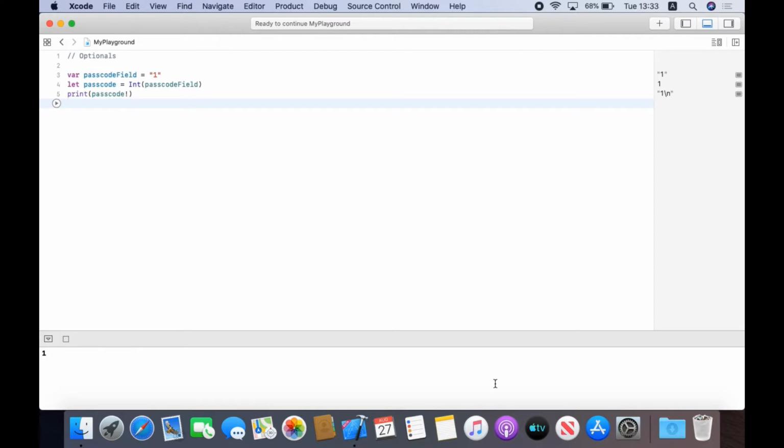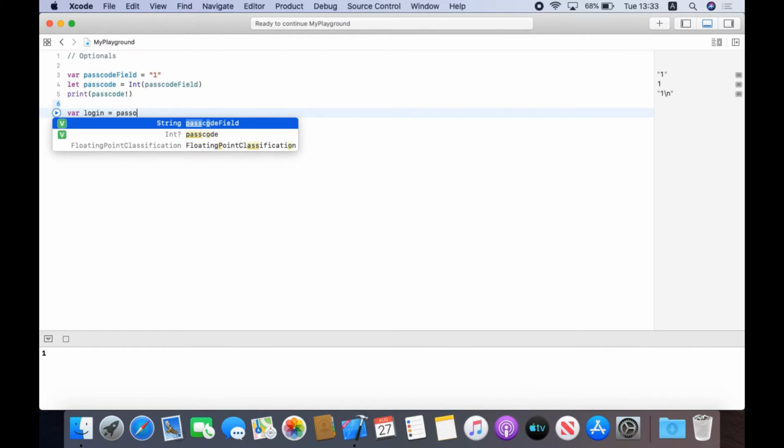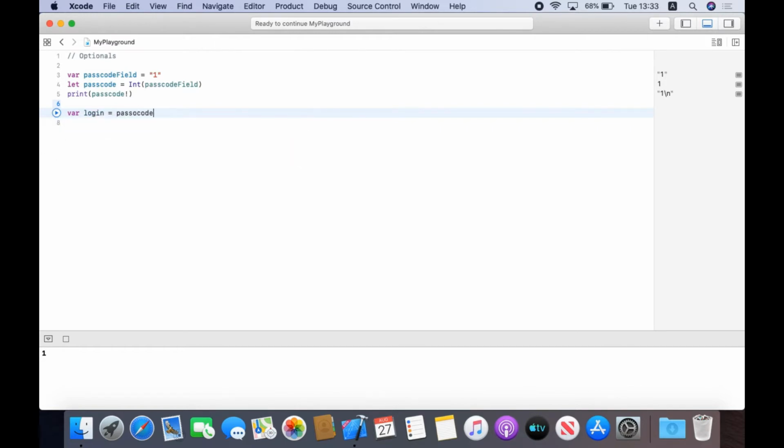So let's take it a bit further now, and let's say we want to do some maths on that passcode. So we want to multiply by something, for example. I don't know why you'd want to do that, but let's just say in this example that's what we want to do. So let's create a new variable called login. And we're going to say, look, I want to times passcode by 10. Let's see what happens here. In fact, nothing's going to happen because I've not spelled passcode correctly.